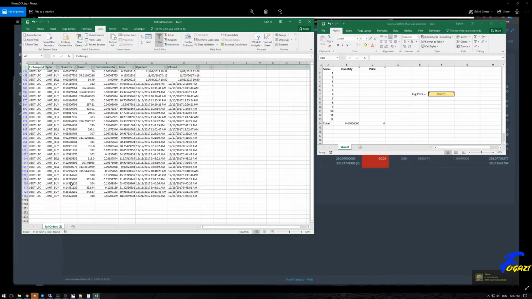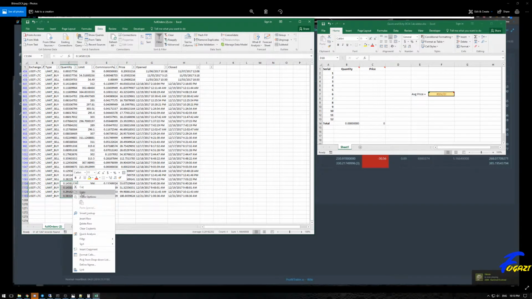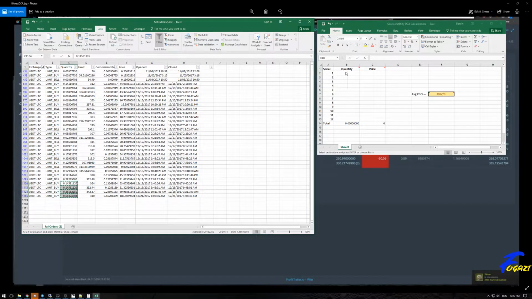We want the quantity and the price we paid for the order. So all we do is we copy that, and we go over to our little honky tonk spreadsheet and paste the values. Then we get our price. See, I've nicknamed it, labeled them the same, so hopefully you can follow along with that. Whether it's the same in Binance, I don't know, I haven't actually tested it. Flying off the cuff here.